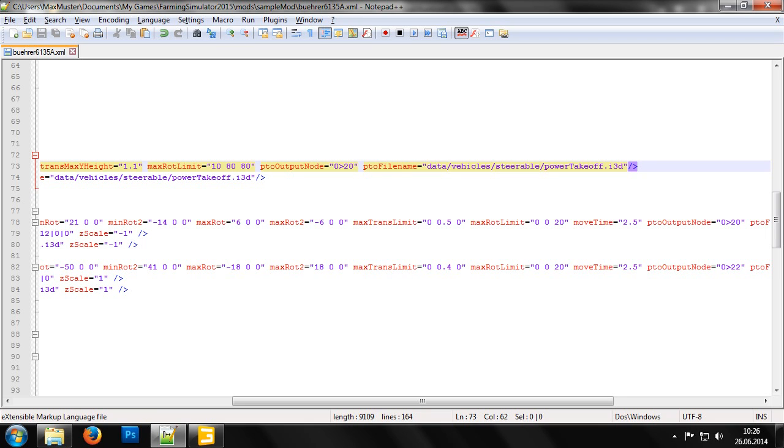attribute. For this, 3 values are needed to define the degrees of freedom around the x, y, and z axis. Finally, we can define a power takeoff shaft by specifying the attribute PTO output node, which corresponds to the transform group to which the power takeoff shaft is connected. We specify the power takeoff shaft itself, or rather the model of the power takeoff shaft, with a PTO filename attribute. The path specified here has a $ sign at the beginning and points to the installation directory of Farming Simulator.